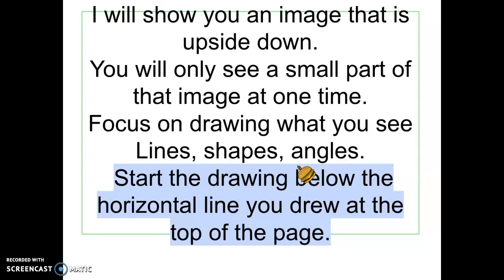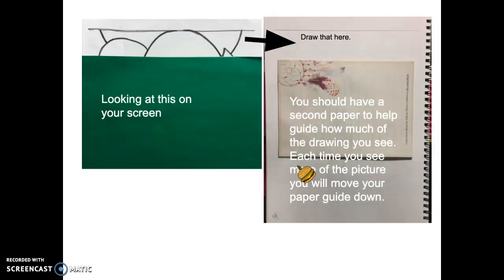Now I'm going to show you an image that's upside down. And you will only see a small section of it, a sliver. And I want you to focus on drawing what you see there. Lines, shapes, and angles. Start the drawing just below the line that you drew at the top of your page. All right, so I'm going to show you something like this on your screen, and I want you to draw right here. What you see in this space, you're going to draw it right here. And you should use another piece of paper or something else to help guide how much space is available. You notice that from this line to my guide here, it's about the same space that I have available here. All right, hopefully that makes sense.